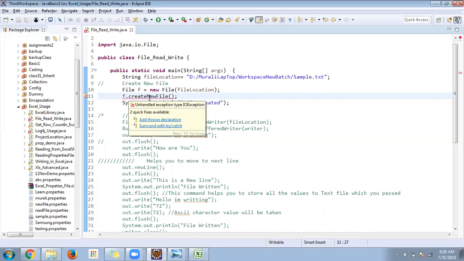Now it's throwing an error. What does that mean? It's asking me to handle the exception. When we are trying to create the file, I told you that it might or might not create the file. It might throw an error. These are all checked exceptions. Checked exception means that at compile time itself, we will come to know an exception might arise.